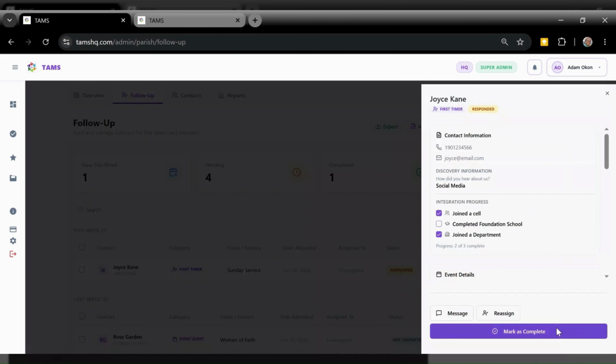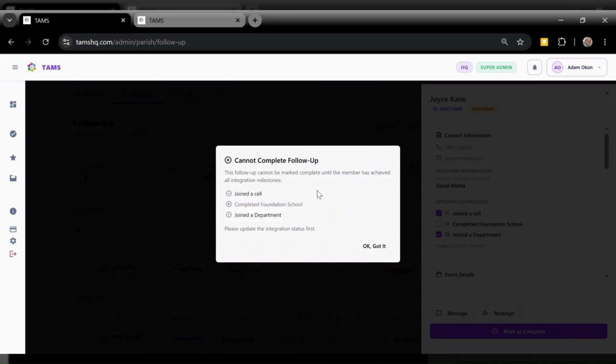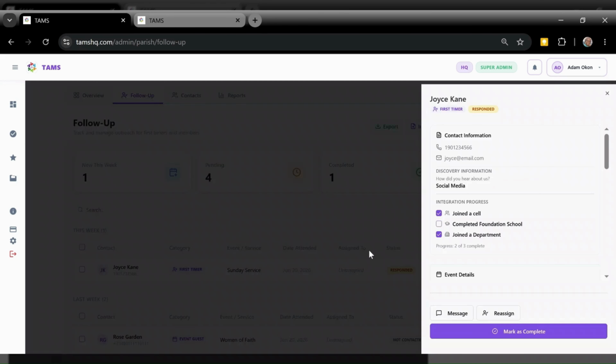So if you try to mark as complete, it will give you a sign, and a modal will appear informing you that you cannot mark as complete unless this person has completed their integration process. So we click on OK, got it.